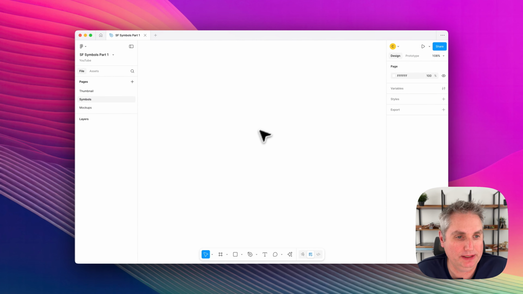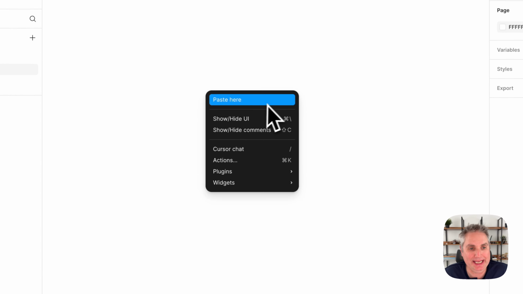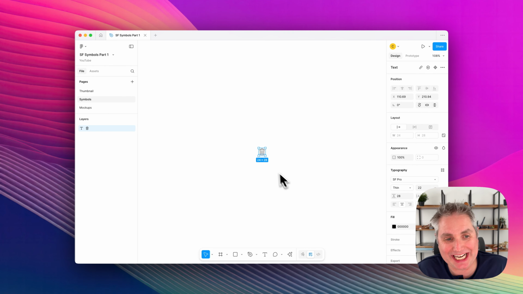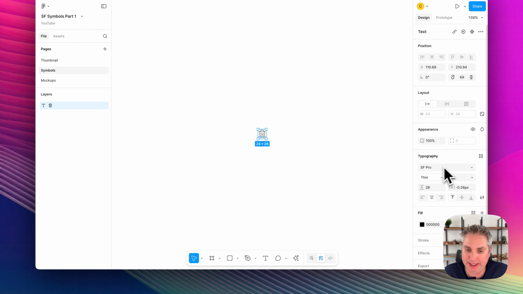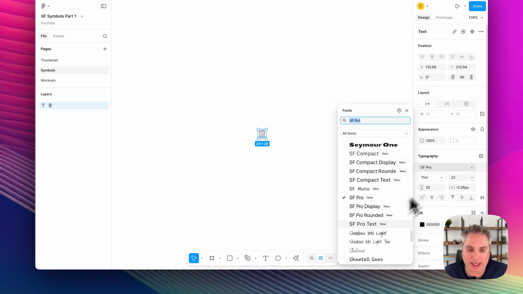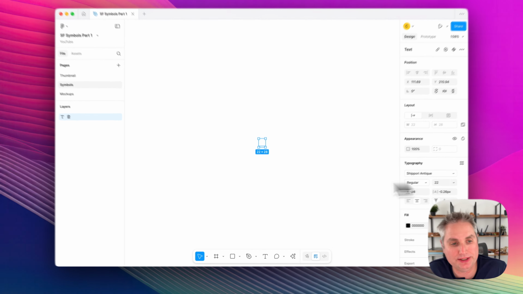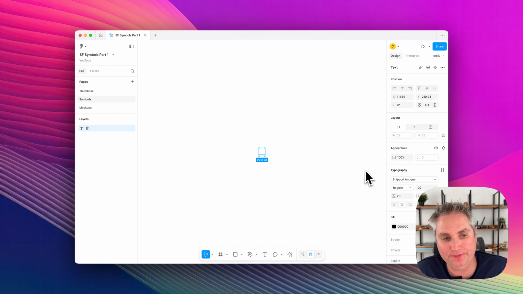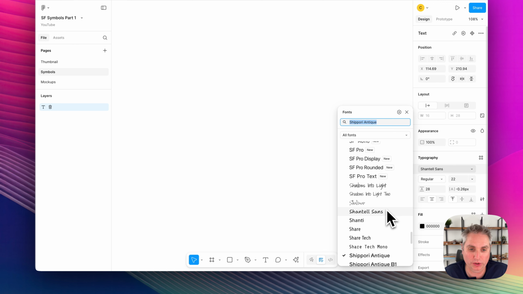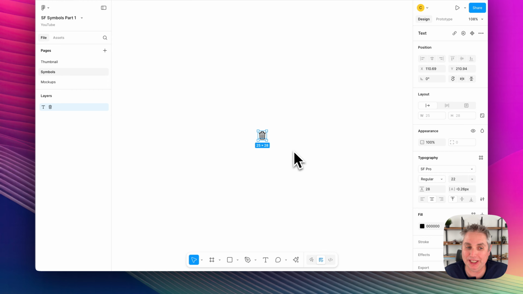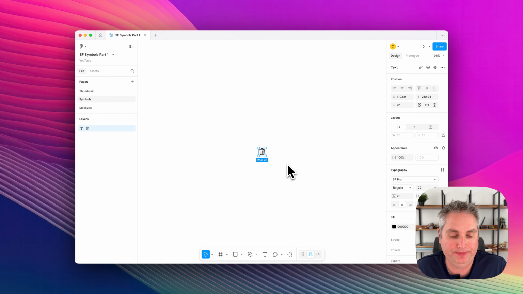Here I am in Figma. I have an empty page. I'm going to paste the symbol. And there is the trash icon. I see the trash icon because the text object I'm using in Figma is using SF Pro, which you can see on the right. If I change that to another font, anything other than one of those San Francisco fonts, you notice that it's blank. It has to be the San Francisco font, SF Pro, or one of the other SF fonts to view the symbol, because that symbol is part of that font.